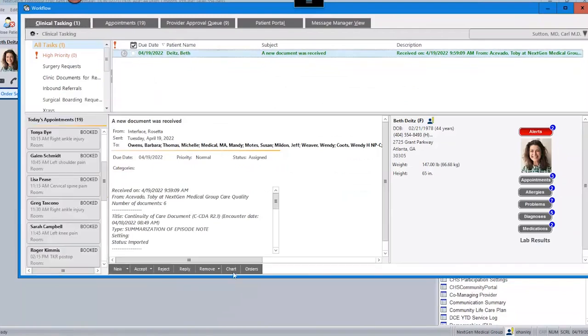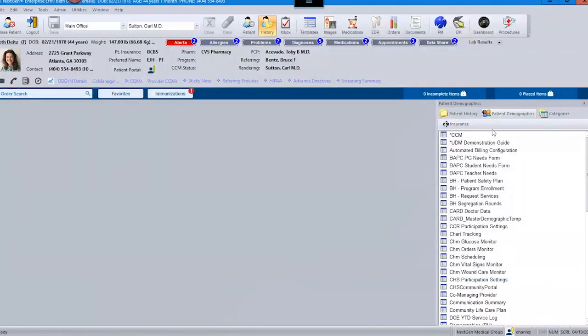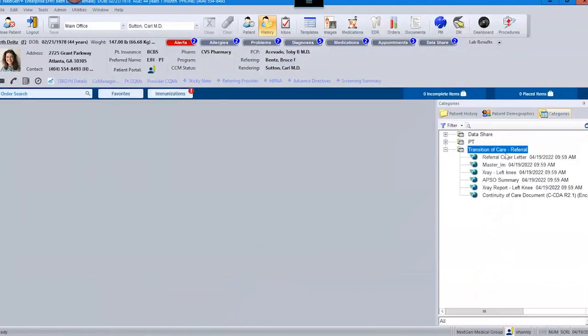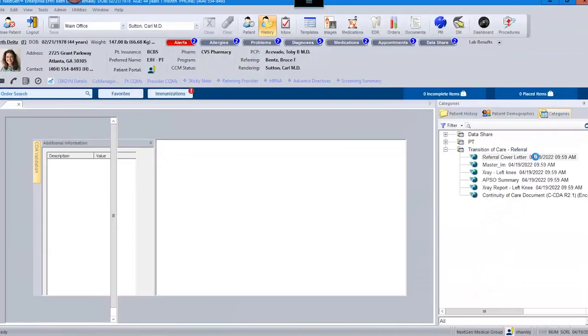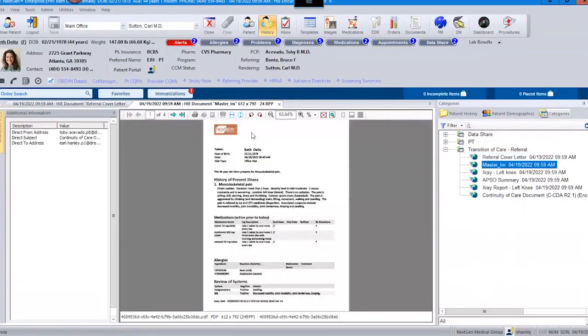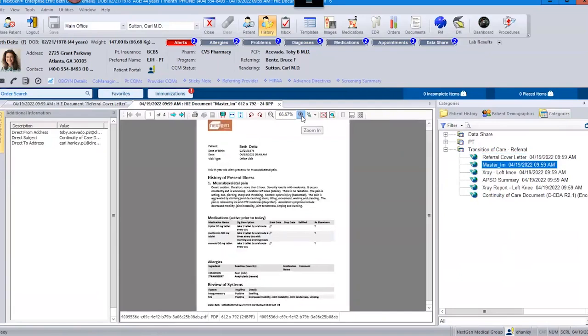Now, if I open up the patient's chart, you can see that we do create a category based on that electronic referral. And here's my transition of care. So if you take a look at the documents that came in from another NextGen organization, or maybe a third-party ambulatory EHR or an acute EHR, I can see all the documents that were processed over electronically. So here's a cover letter. Here would be a master document for the patient. So I can see all that information directly through here.